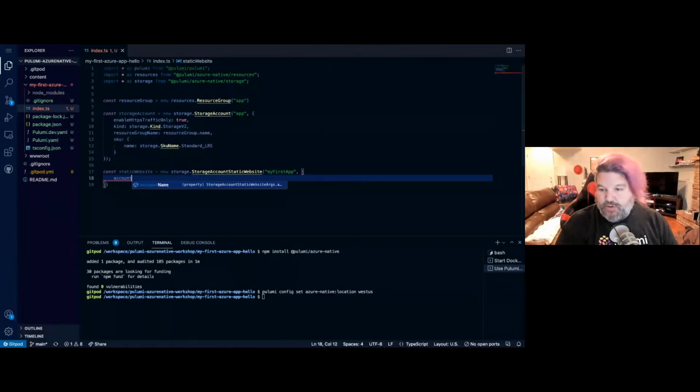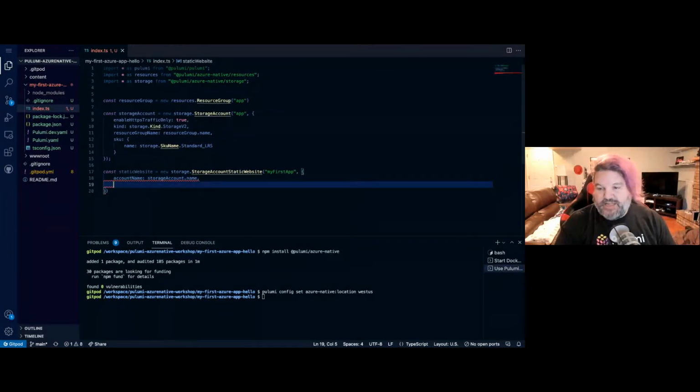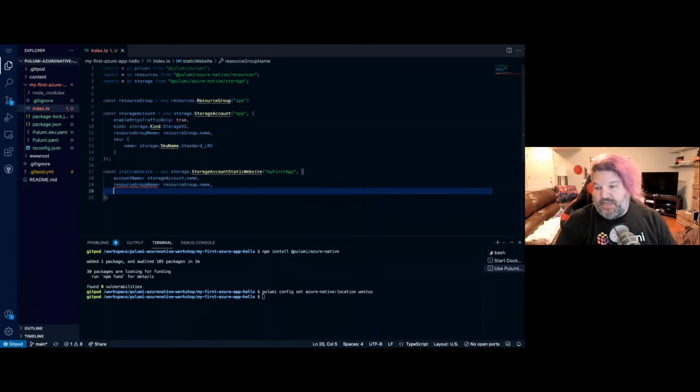And so the account name is going to be, remember, we just created the storage account up there. Let's go ahead and grab it. Cool. We can get that account name for that. And it needs a resource group, right? Which is, can anybody guess how we're going to do that? Yes, we're just going to go ahead and grab resource group name, just like we did above. It needs an index document, and we're going to say good old index.html.